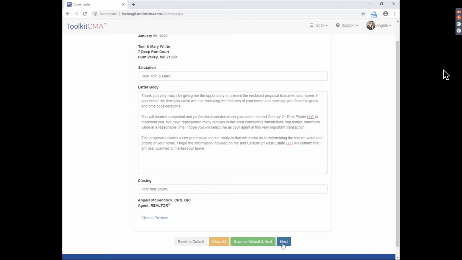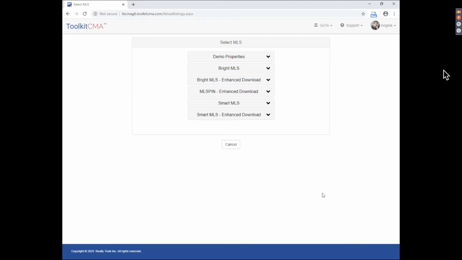So once you're done with the letter, we'll go ahead and click Next. And that'll take us to the Select MLS screen. And this is where we'll be going into the MLS to download the listings that we want to use for the CMA part of the presentation.